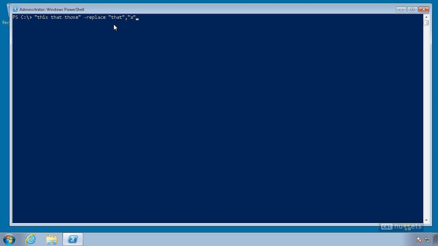This is technically a regular expression right here. It's just a regular expression that consists only of literal characters. And this is how most folks will start out using the replace operator. What it's going to do is take this string, find all occurrences of that pattern, and replace them with that. So we get that. That gets replaced with X. But you really can use this as a complete regular expression.